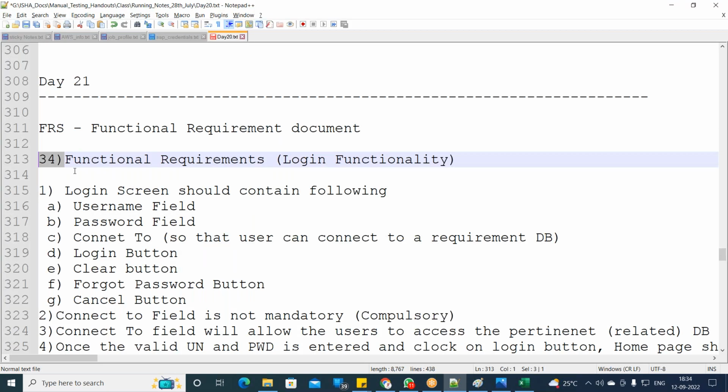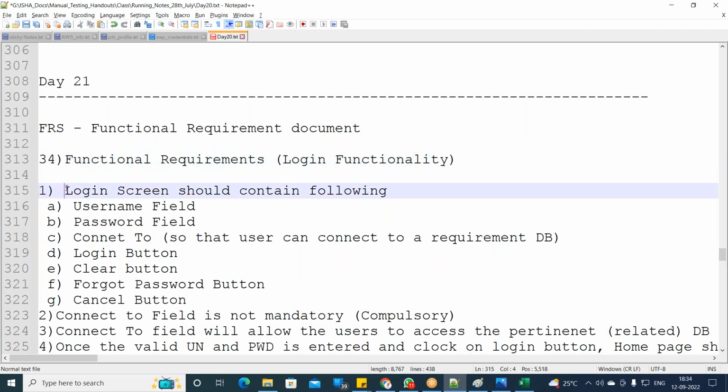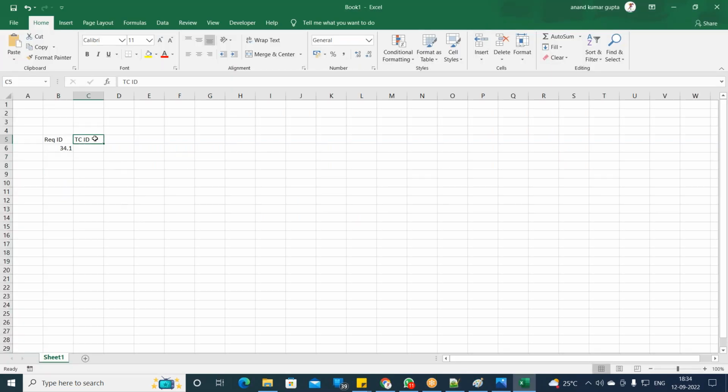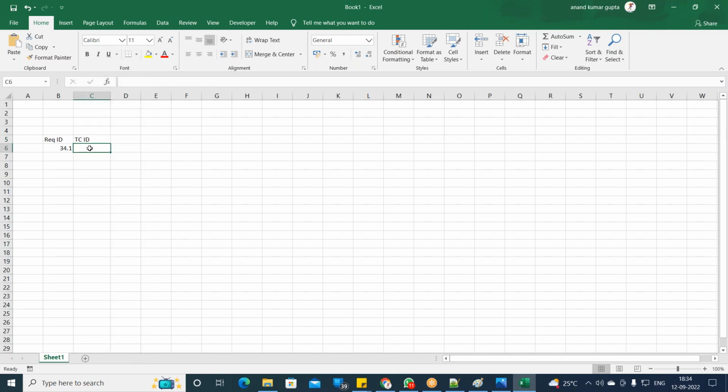Let's say this 34.1 requirement. What is this 34.1 requirement? Login screen should contain the following fields. You would have written the test cases for this. Every test case has a test case ID. Again, I will show you when I start writing the test cases. I'll tell you what the test case ID is. Let's say it is 23.1.